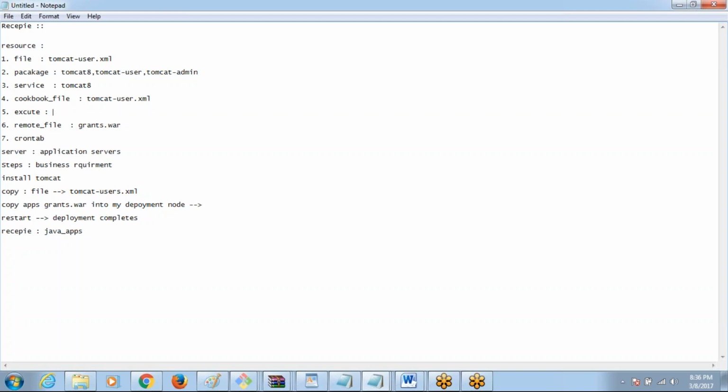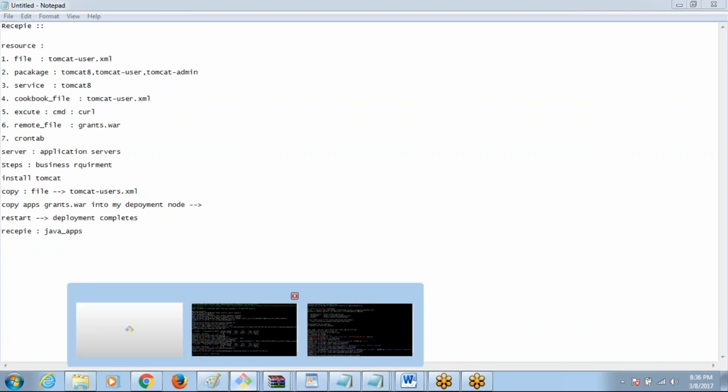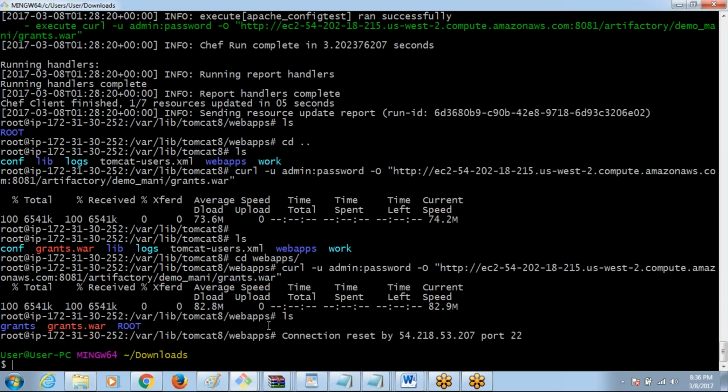So you can use the execute resource to run a command, and you can execute this one. Execute what command? The curl command to just download the file. So multiple ways are there to follow this deployment. Now we are going to use some standard way, or the way which we are comfortable with. So what is the way that we are comfortable with?